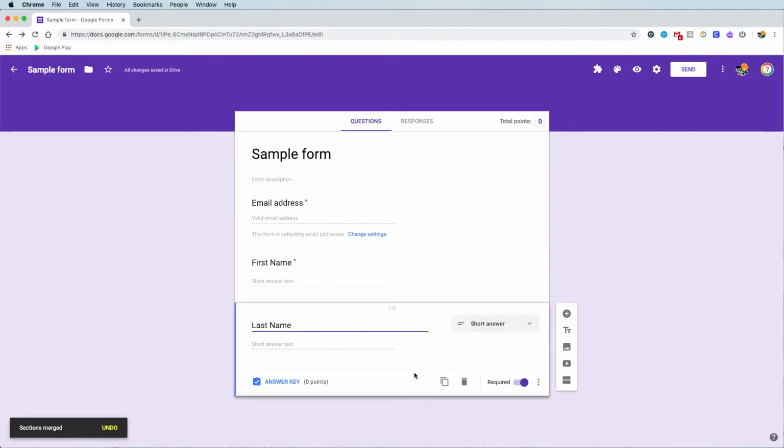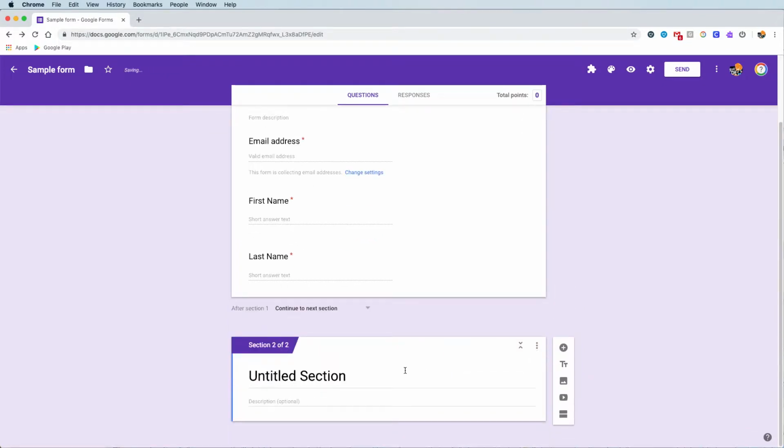But I want a new section to appear after last name. So I'm going to click on this add new section. And this would be my first questions. So I'm going to title this section Questions on France. And now I can add my actual test questions in here.